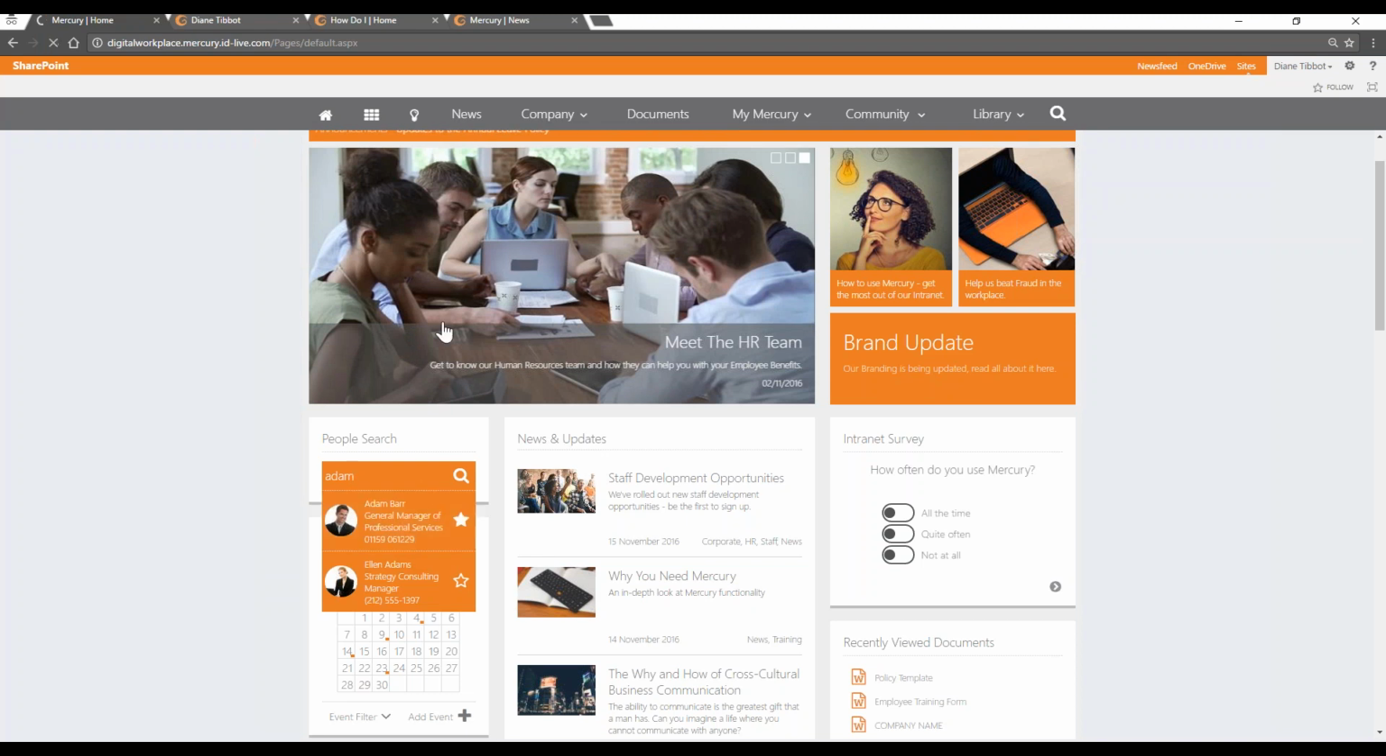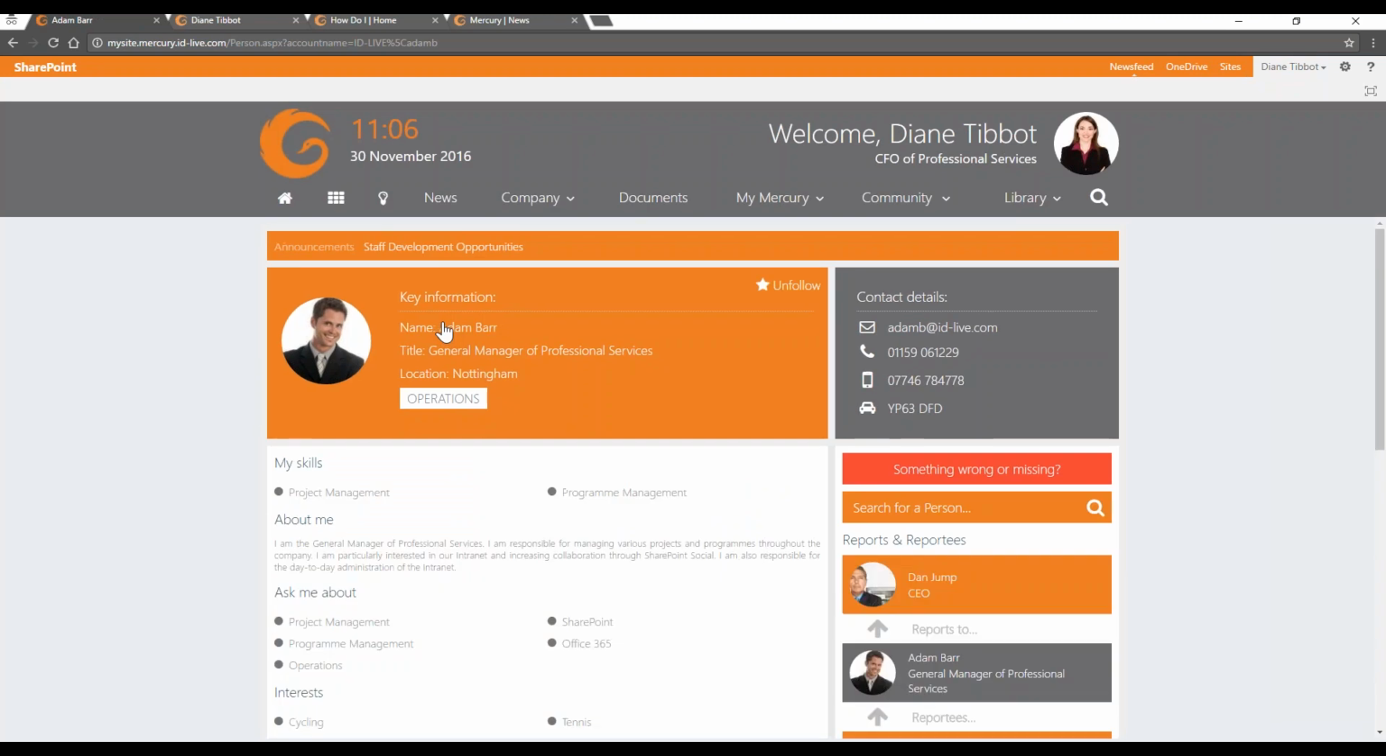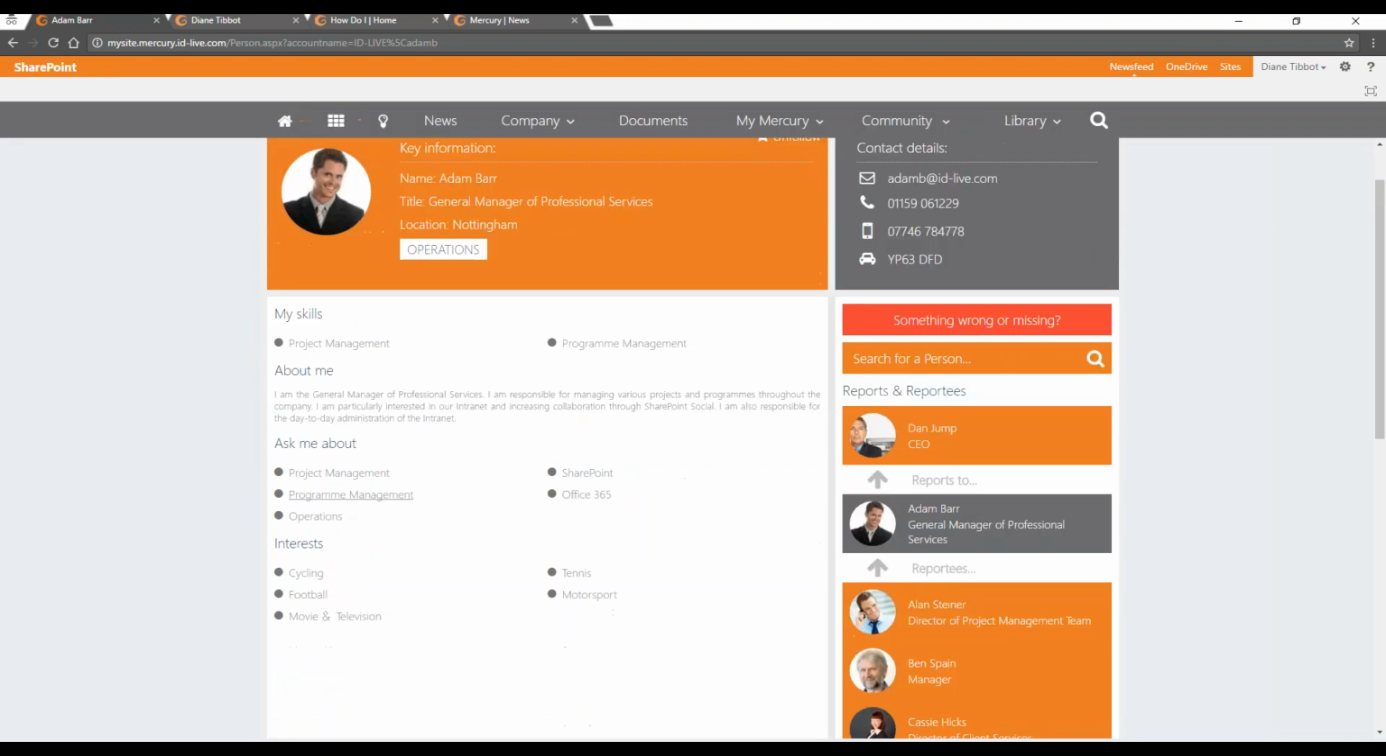So let's say I click on Adam to view his profile. Okay, now I'm looking at Adam's profile. I can see his name, his job title, his location, all of his skills, some information about him, and then various tags and things I could ask him about. So project management, SharePoint, Office 365. I can click on any one of these to again search across the whole intranet and see if there are any other users with these particular specialisms and any interests that he might be interested in, again connecting employees on a social level as well as a business level.